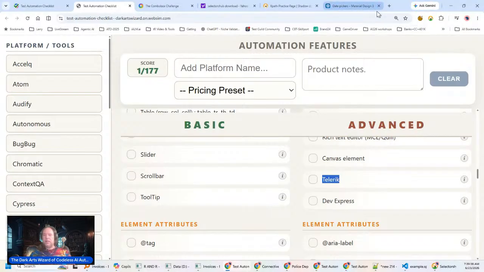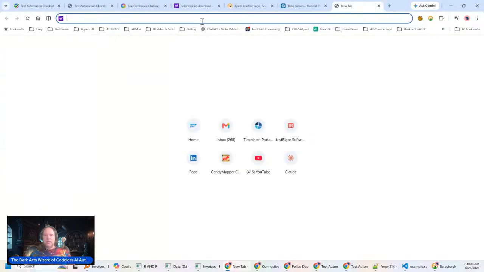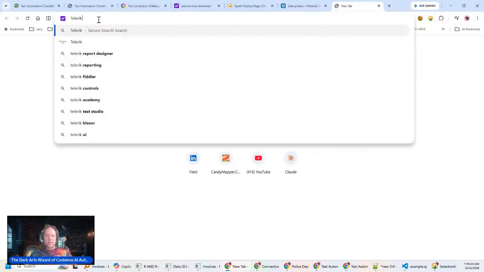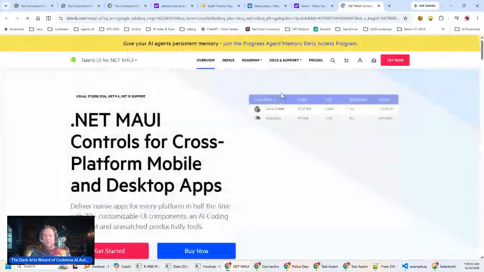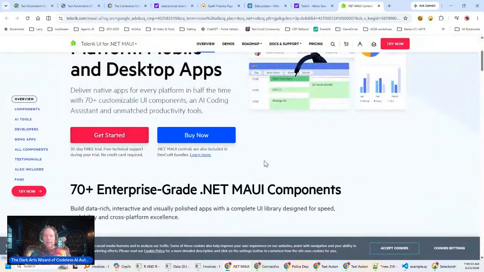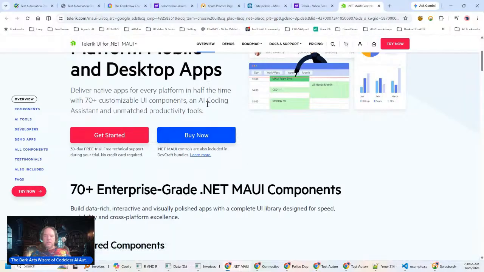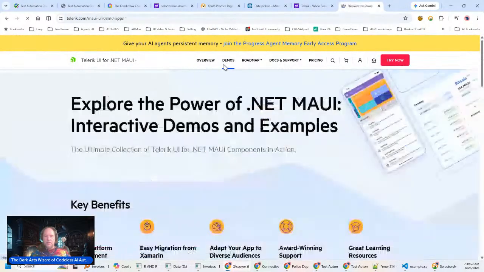Let's go take a look at Telerik. Let's take a little tour at Telerik. I saw it up there for a moment. I know it's green. There's Telerik. Let's go to Telerik. And accept their cookies. And we have demos.